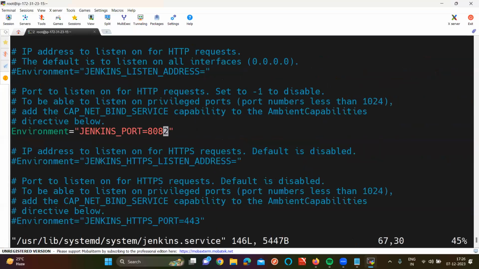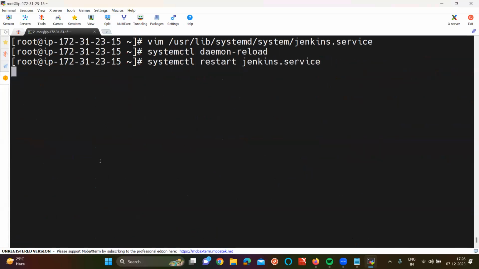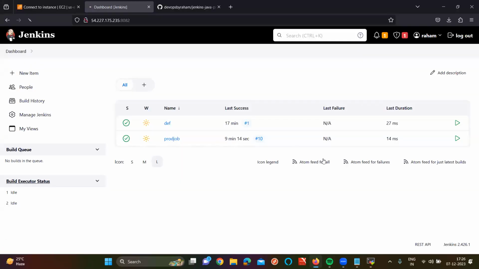Now go to line number 67 and here I'm going to give port number 9090. Save this file. Now first of all, you need to reload the daemon: systemctl daemon-reload, and then give systemctl restart jenkins. Remember, if you don't give reload and restart, these changes will not work for you. Concept clear for all of you? Yes. Now go here and try to refresh. Now it is not going to work again.